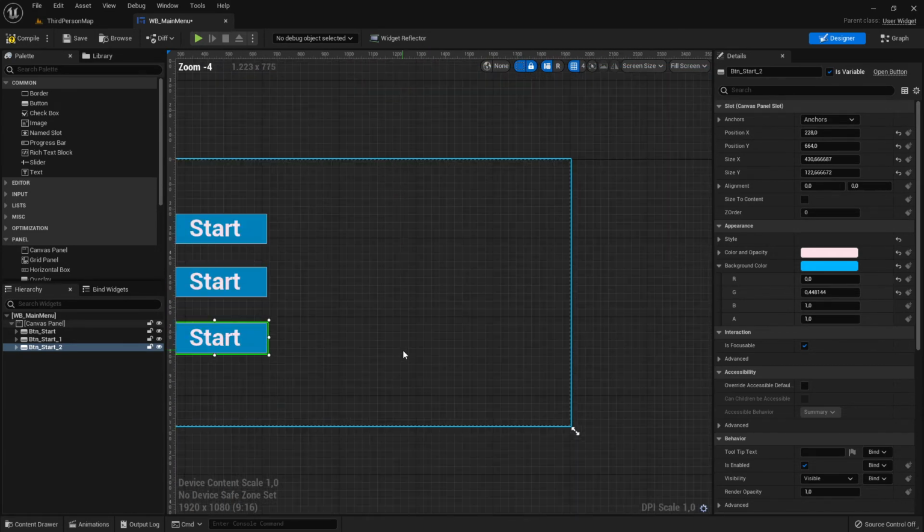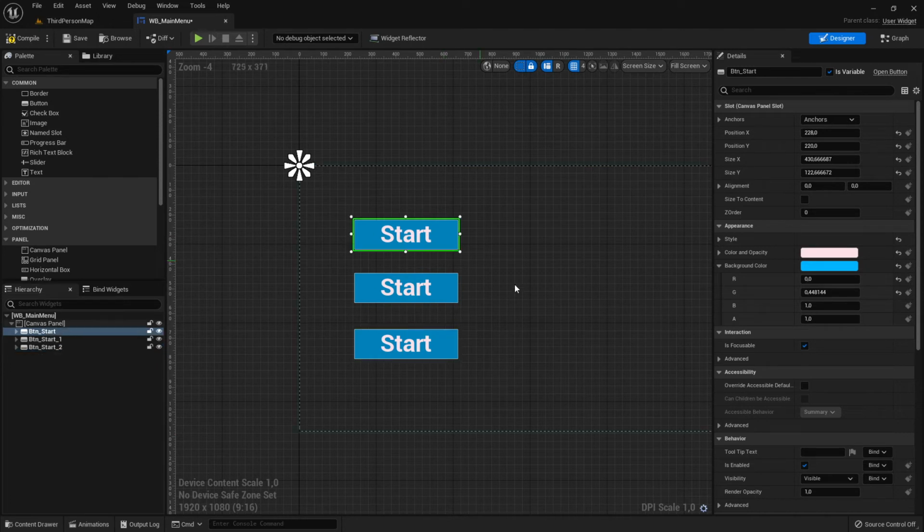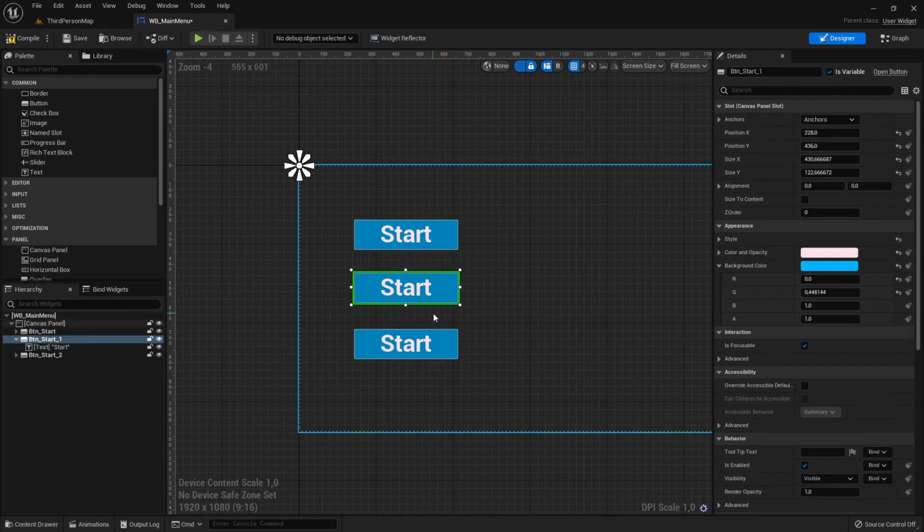And I am almost finished because I have a start. I have a, what is that? Still start. We have to change that. So what a main menu has, let's make a very simple main menu. We have a start button, we have a quit button, and we have an options button. Let's do this. So we have just to change the naming.